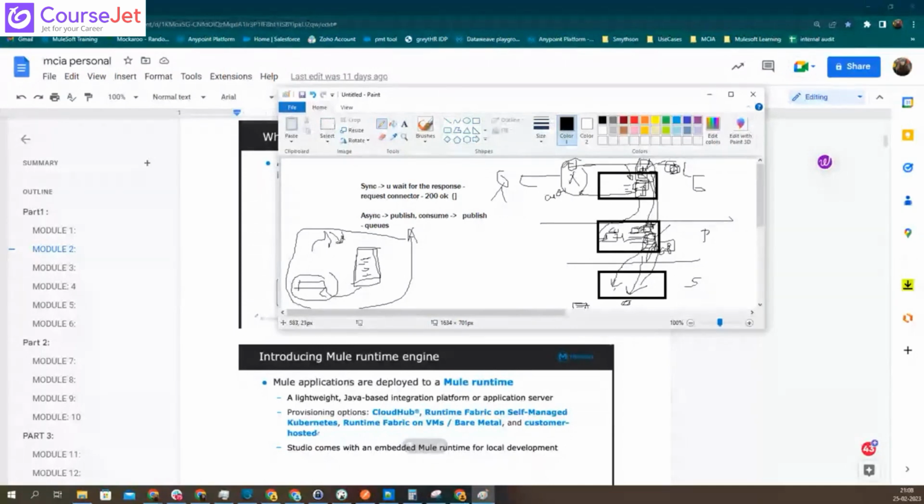So this is the whole async process, where the customer is not waiting for the response; he just published it and went back. But in case he is waiting, as in the second one where he was hitting the request with the correlation ID and waiting for the response, that is called a sync API. So this is the difference between sync and async.